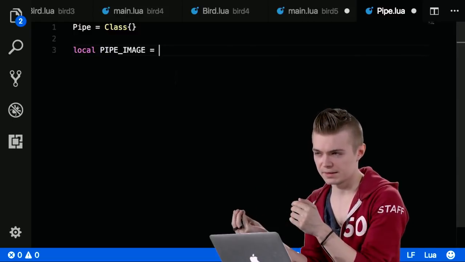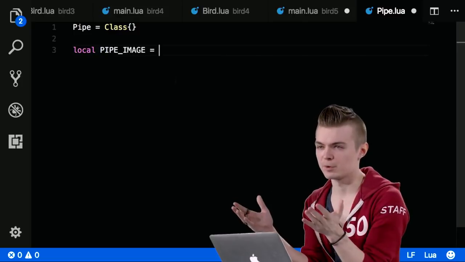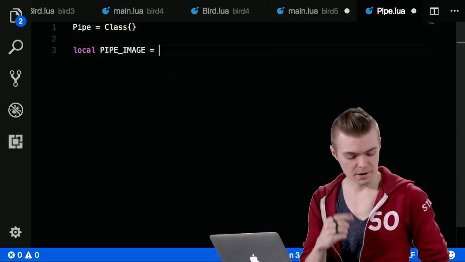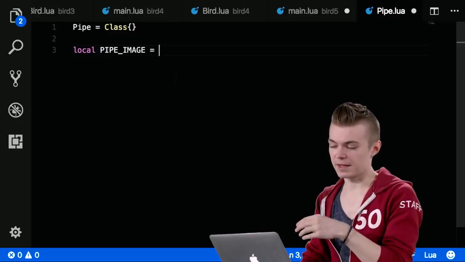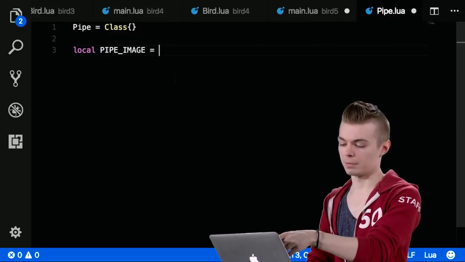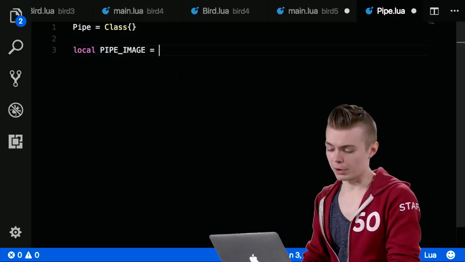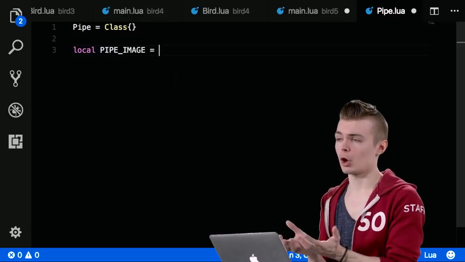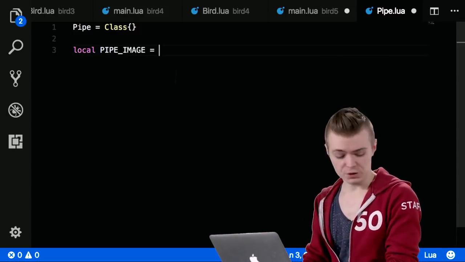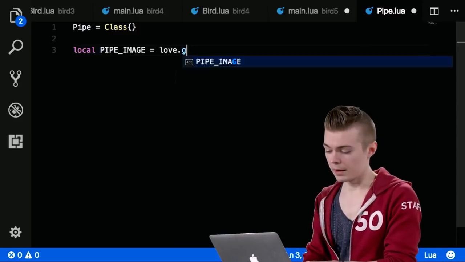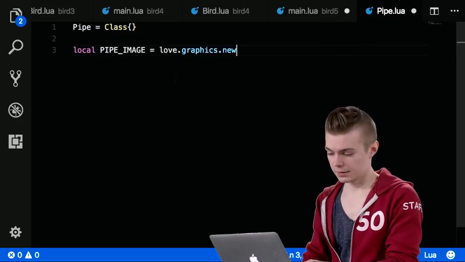We're using the same exact data. We have a bunch of pipes, but we only really need one sprite. So outside of the init function, just below where we're declaring that pipe is a class, we're going to create a local variable that is still scoped to this file, but there's only ever going to be one copy of this object.